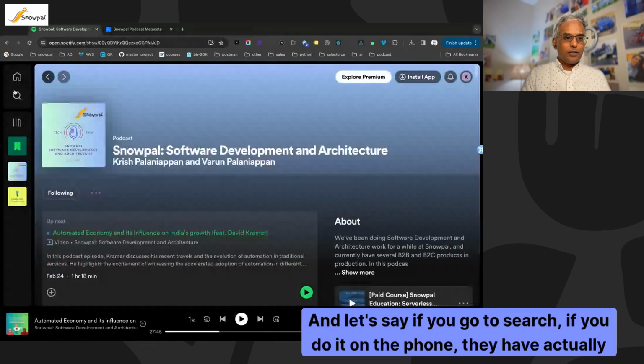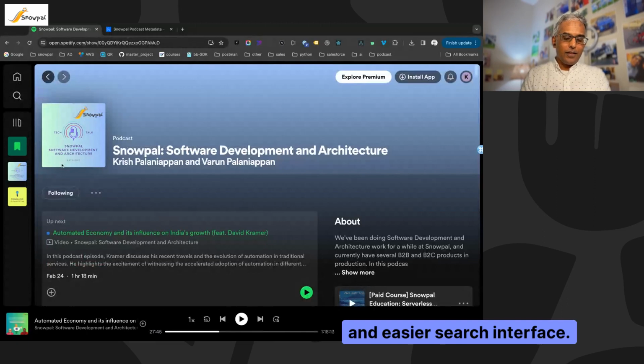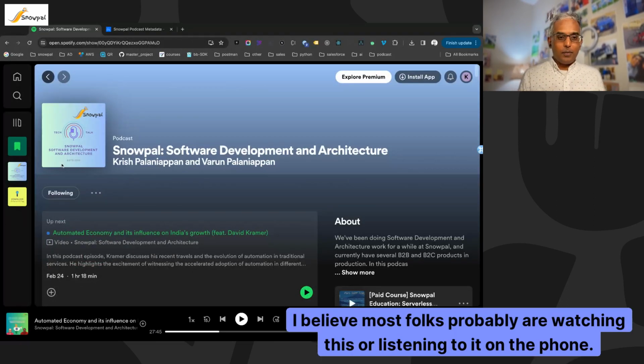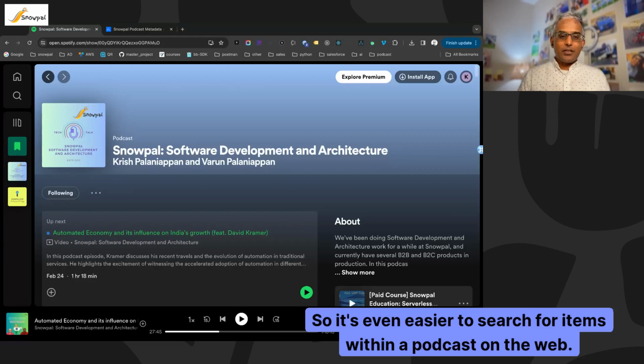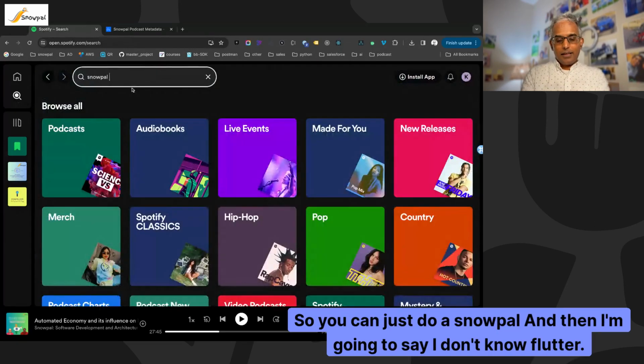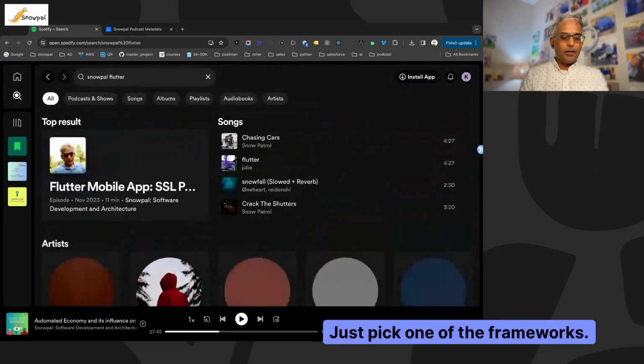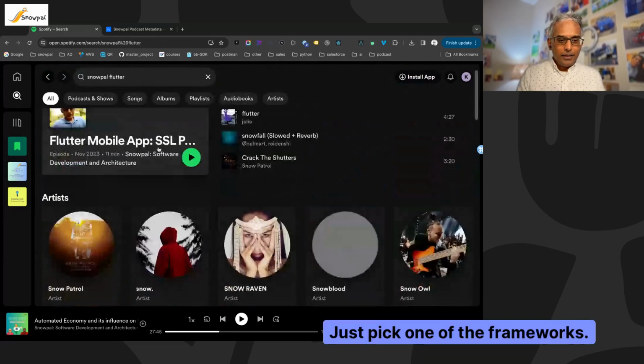And let's say you go to search. If you do it on the phone, they actually have an easier search interface. I believe most folks are probably watching this or listening to it on the phone, so it's even easier to search for items within a podcast. On the web, I don't think they have that feature to search. So you can just do Snowpal, and then I'm going to say Flutter. Just pick one of the frameworks.